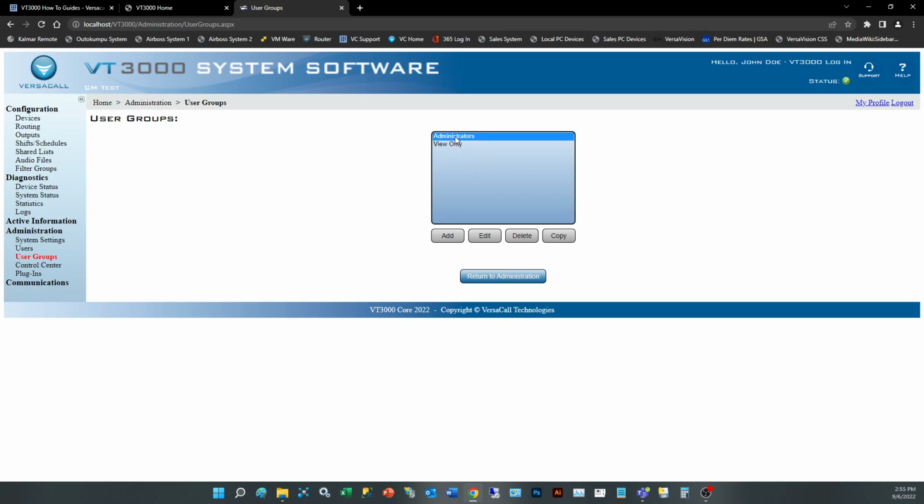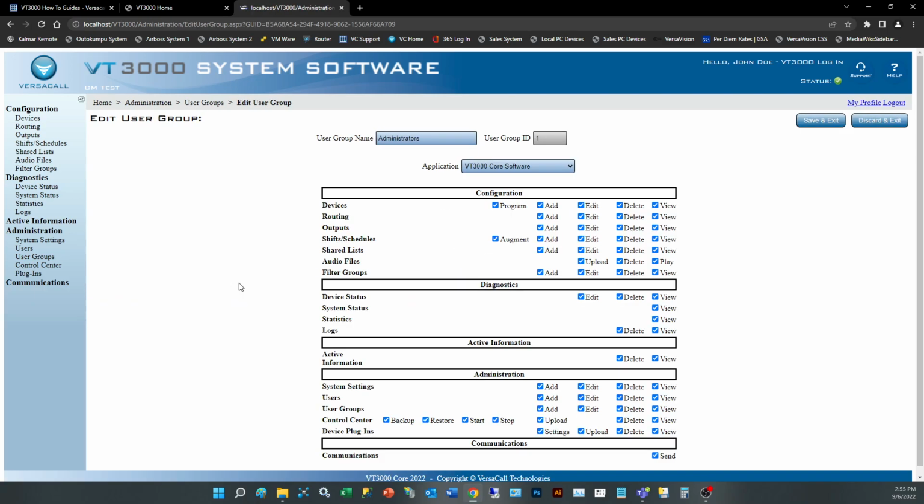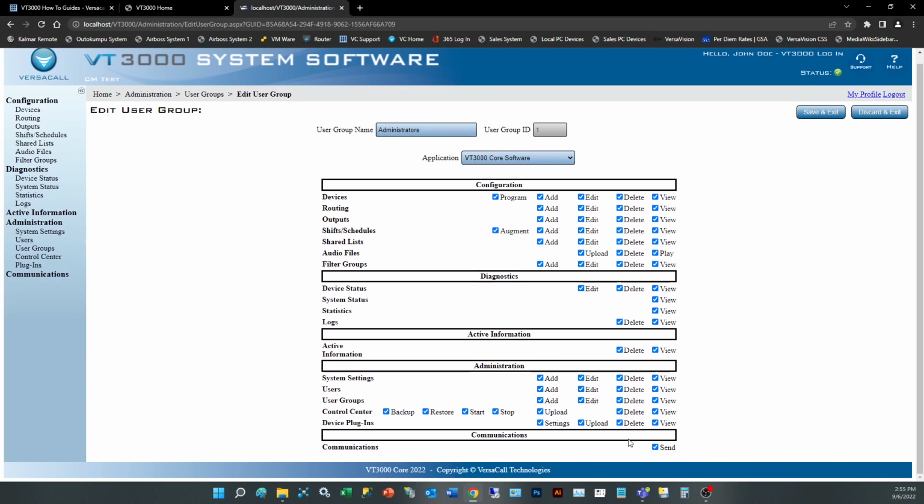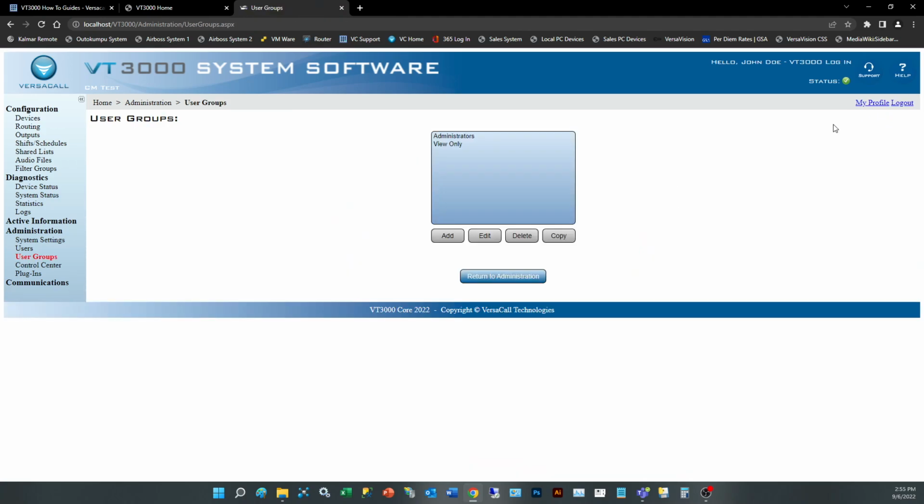So if we take a look at what that looks like, as you can see, here's the core software and it's got all the permissions. As you can see, everything is checkmarked. So if I don't want them to be allowed to do something, I uncheck it. So this would say that they can't do a backup on the system, they can't restore it, they can't start or stop any of the services. So that'd be I just denied those permissions. Just going to discard and exit this, and we're going to add a new one.